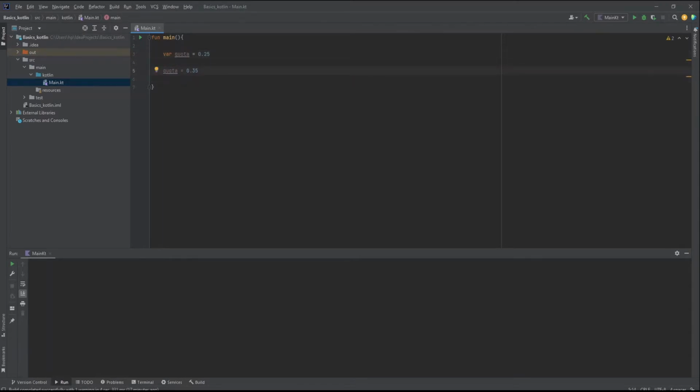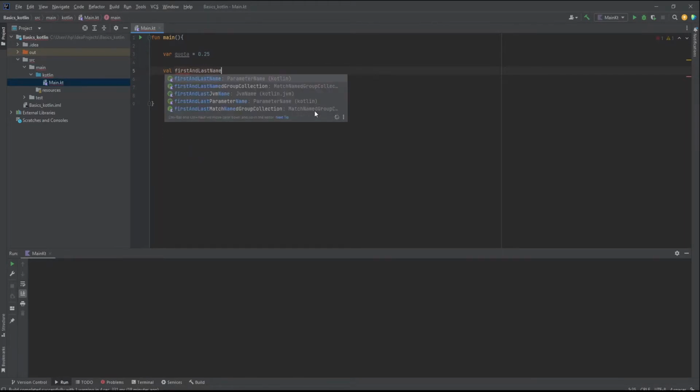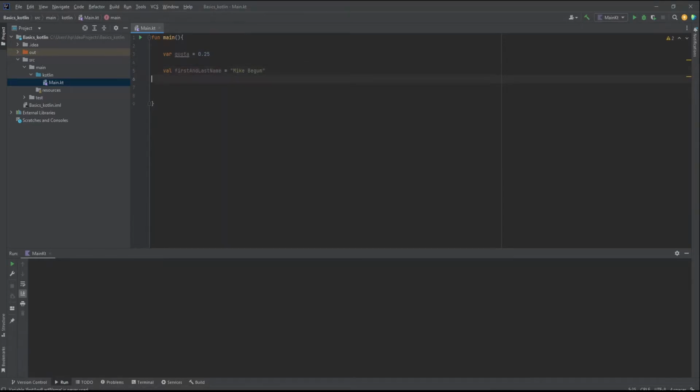The opposite of mutable variables are immutable variables. Let's take the following example: first and last name. Let's give it a value of Mike Bigham. Your name can't be changed. So the first and last name is an immutable variable, which means that we are not allowed to reassign another value to it. This is why it's called an immutable variable, and the compiler is complaining about this operation.